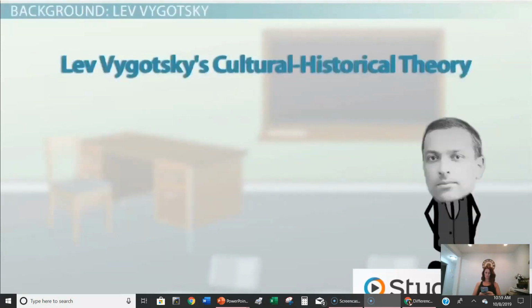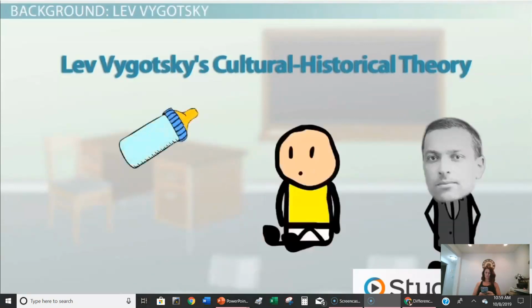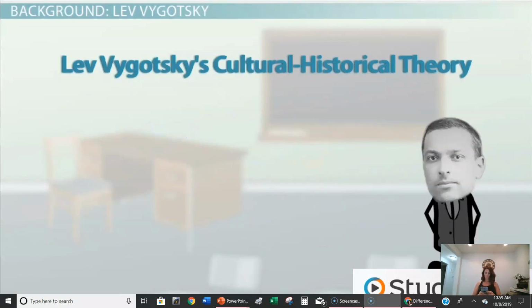Lev Vygotsky's theory of cognitive development, referred to as his cultural historical theory, focused on the role of culture and social interactions. Vygotsky maintained that speech is a major psychological tool in the child's development of thinking. As the child ages and develops, their basic speech becomes more complex. Vygotsky's theory is guided by 6 major assumptions.